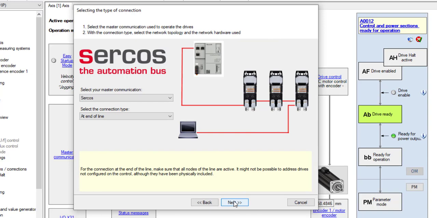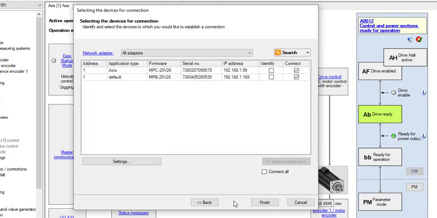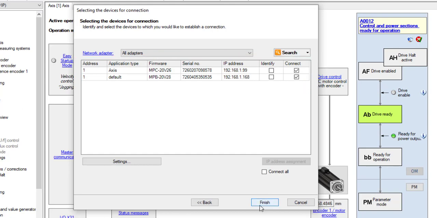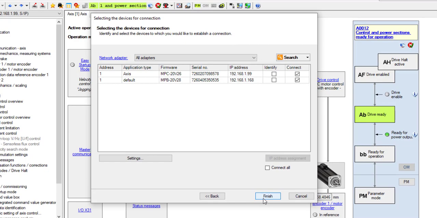Once you decide your connection type, click Next. The software will show you all the devices connected to your computer. Click Finish, and you will establish the connection.